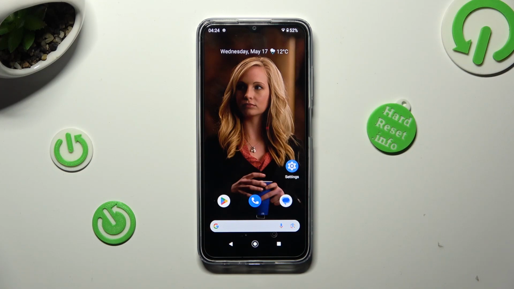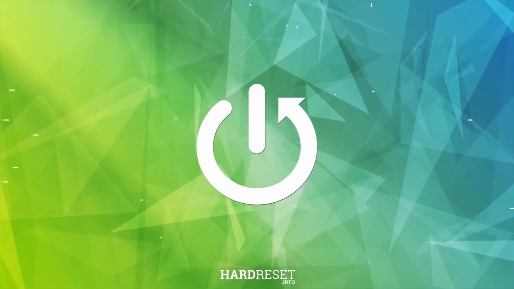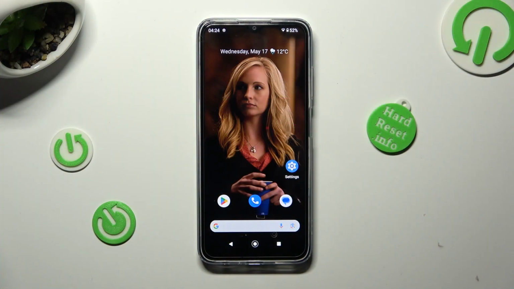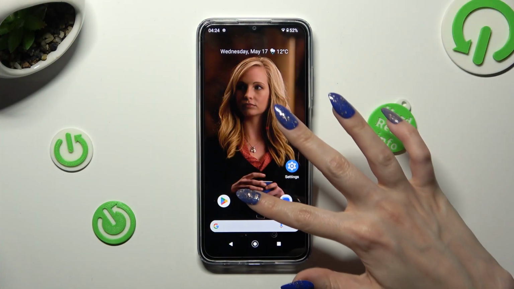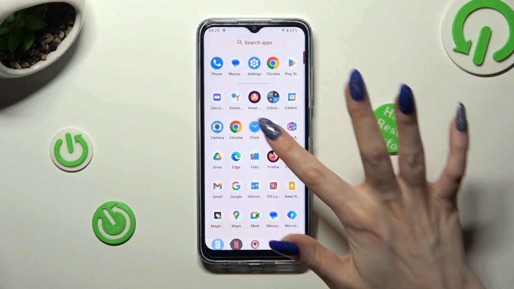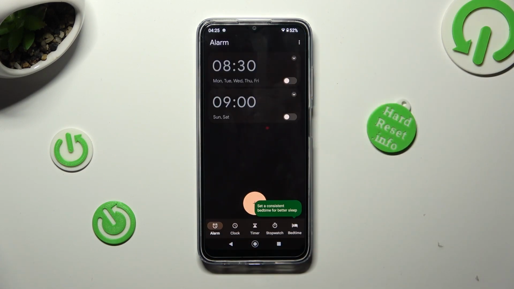Hi! In front of me is NOKIA G22 and today I would like to show you how you can set up an alarm clock on this device. First of all, you need to open Clock app and select Alarm section at the bottom left corner.